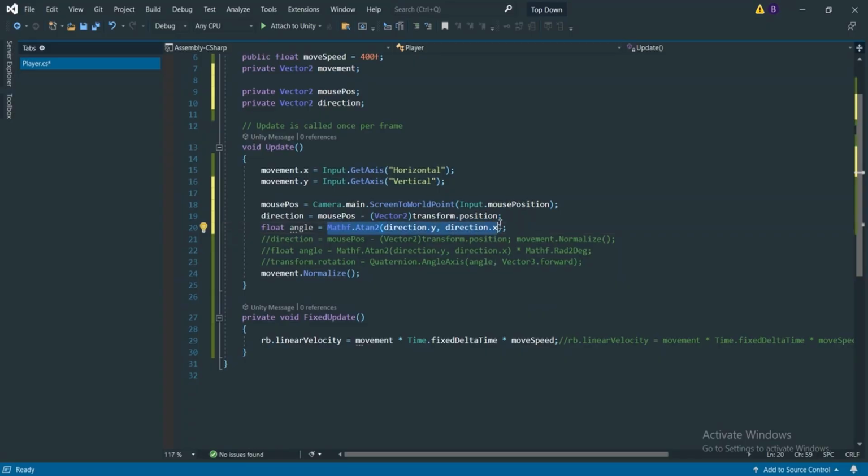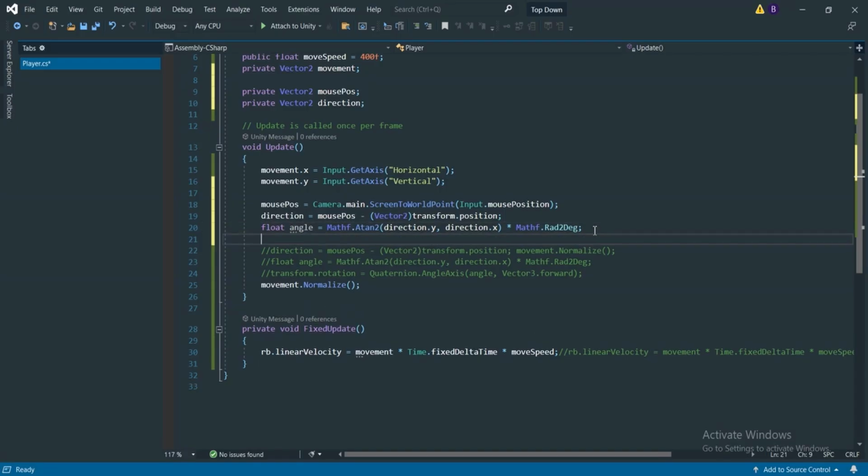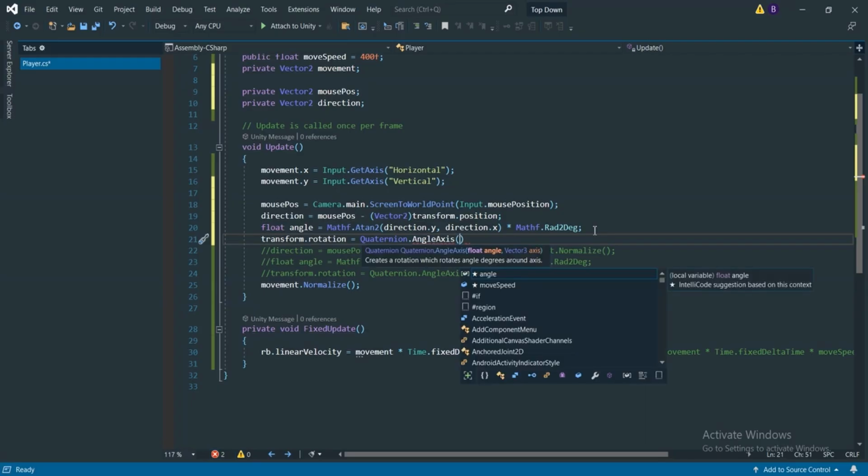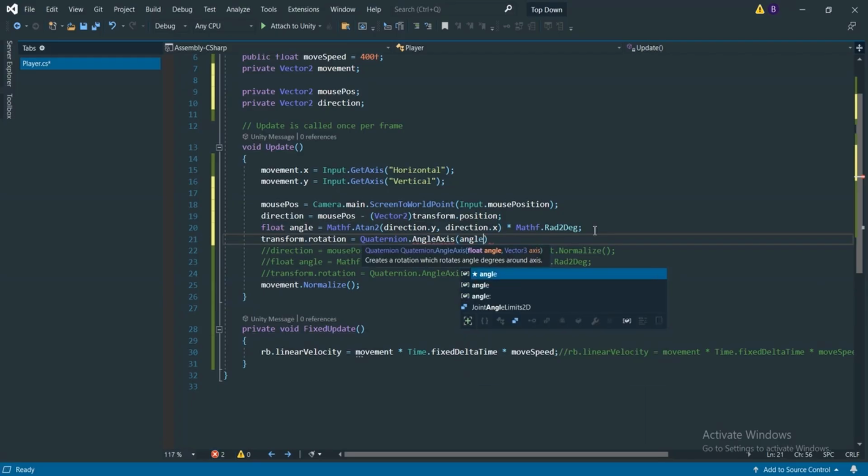But it's going to give us a radian value, so we need to convert it into degrees. To convert that, we simply need to multiply by Mathf.Rad2Deg. Now it's going to give us degrees, and we store that angle in the angle parameter that we created. Now we need to rotate, and to rotate we basically need to set the rotation of our player. So we go to transform.rotation and set it equal to Quaternion.AngleAxis. This AngleAxis function takes the angle as a first argument, so let's pass our angle.